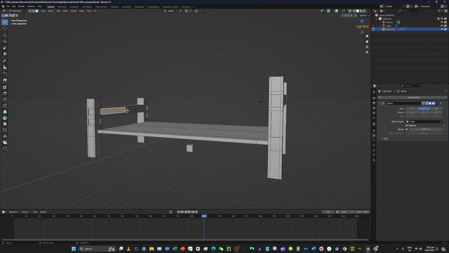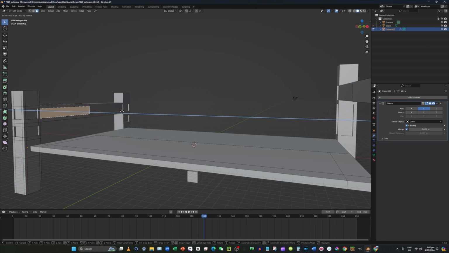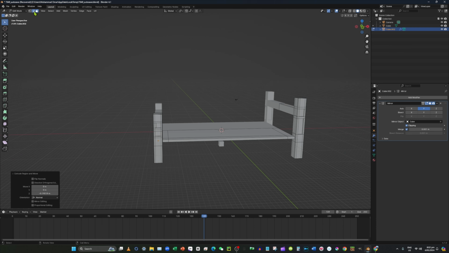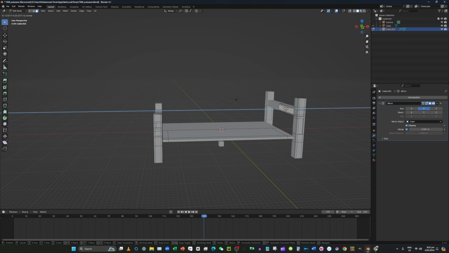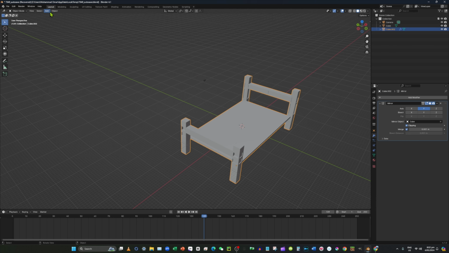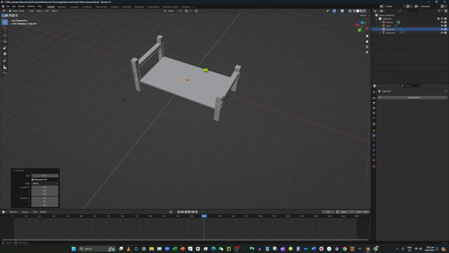Done. Wait, actually, yeah, just do it for this as well. And do it for this as well, just to add more cooliness. And then back to work, add mesh, cube.